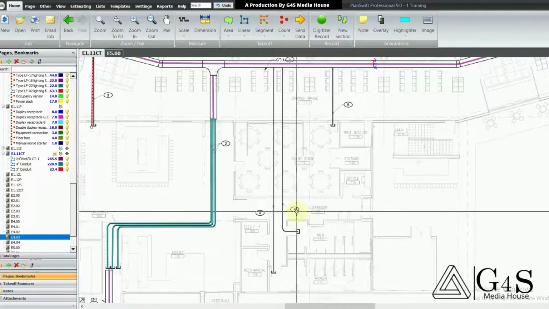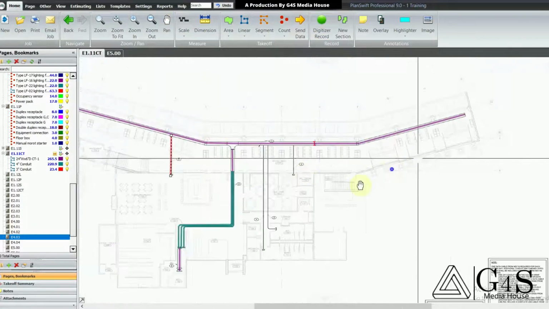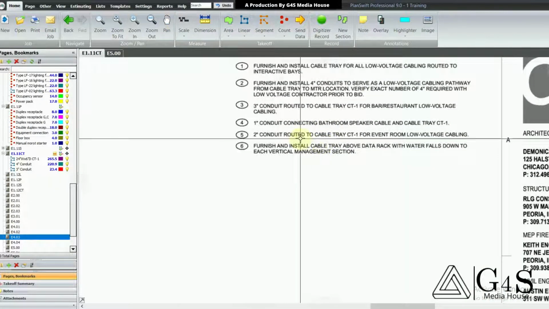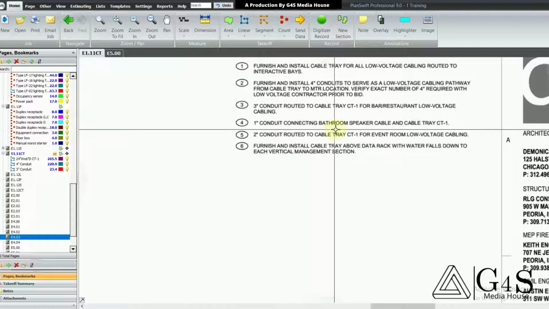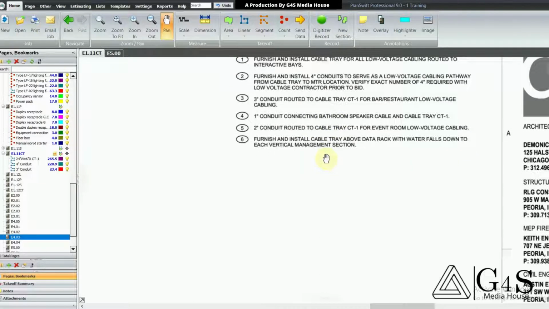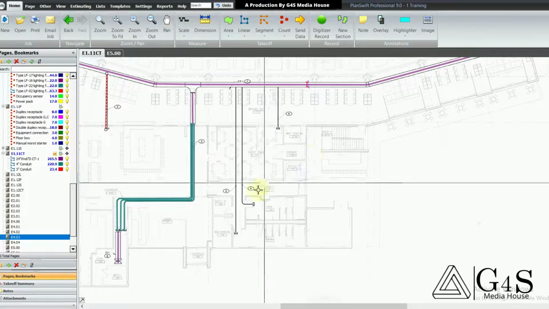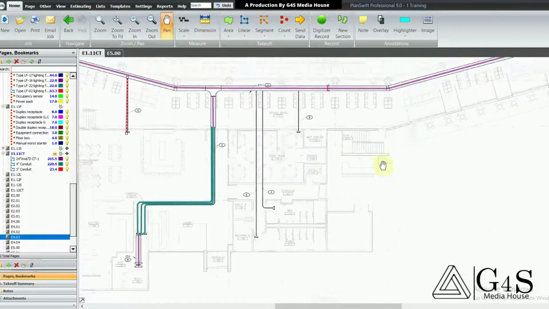Let's move to note 4 and note 5. Note 4 is for 1-inch conduit connecting bathroom speaker cable and cable tray. Note 5 is 2-inch conduit routed to cable tray CT1 for event room low voltage cabling. Let's measure these lengths.